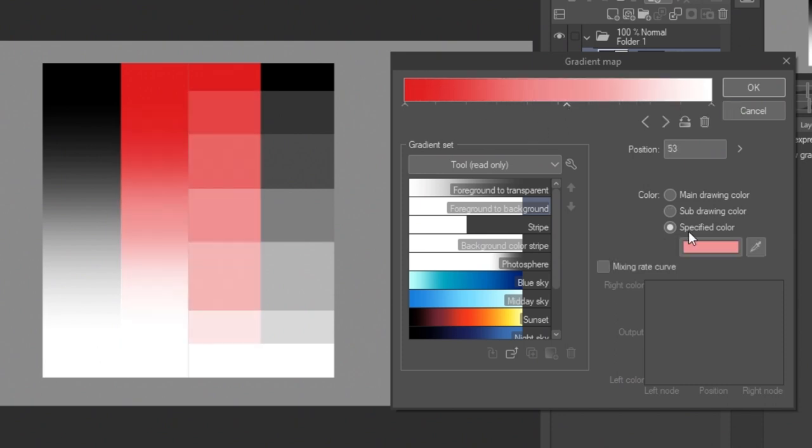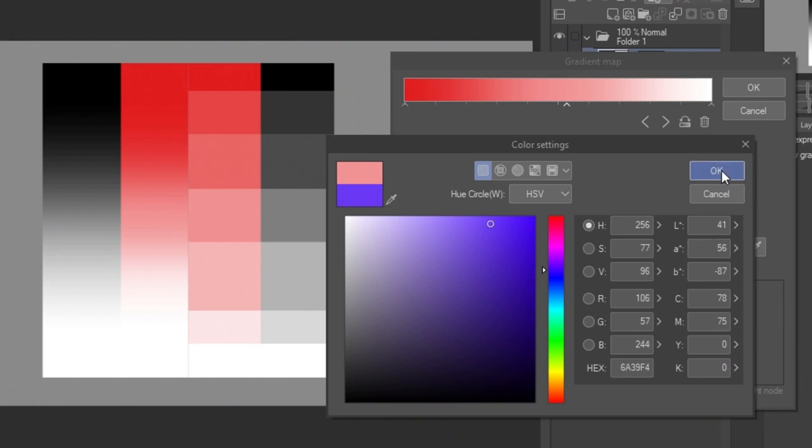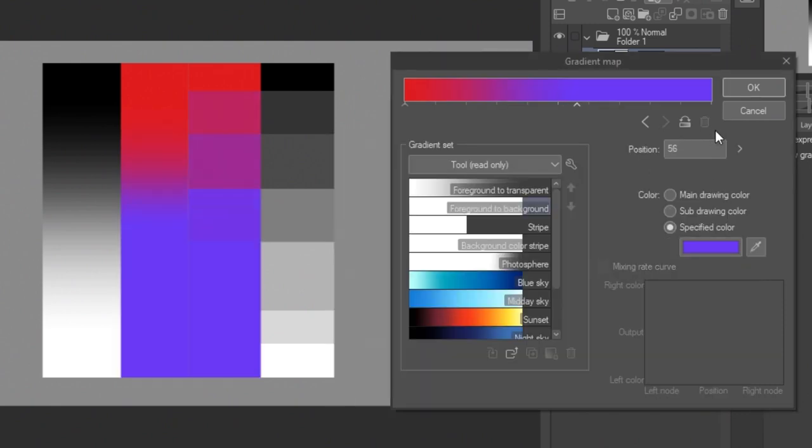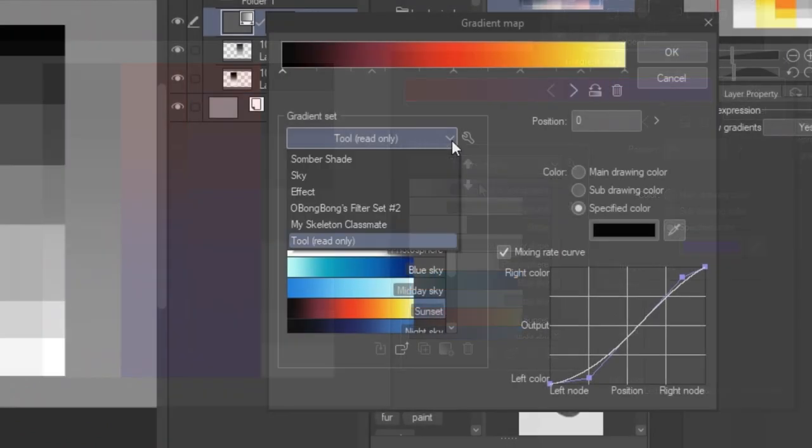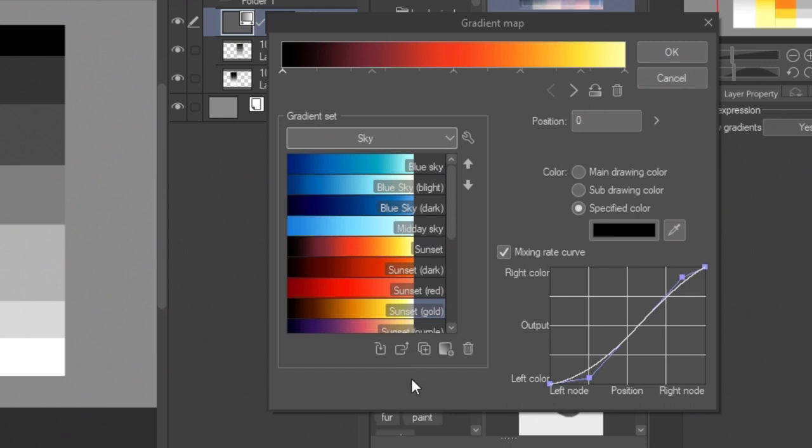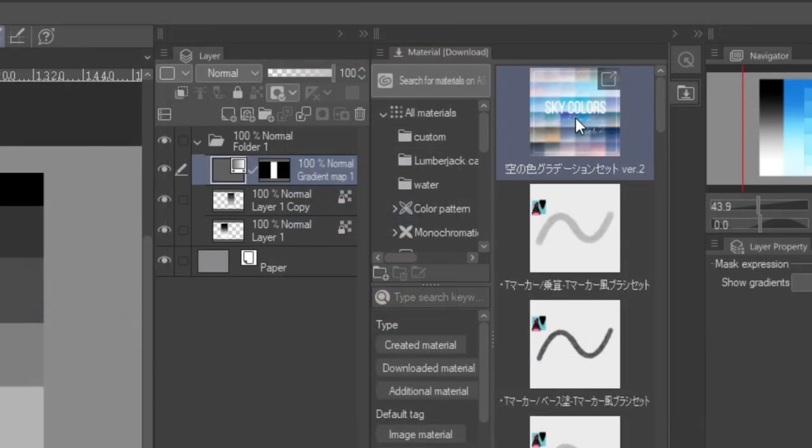Click to add more color, and drag away to remove a color. Clip Studio also has a standard preset for the sky. You can also download custom gradient sets from Clip Studio Asset.